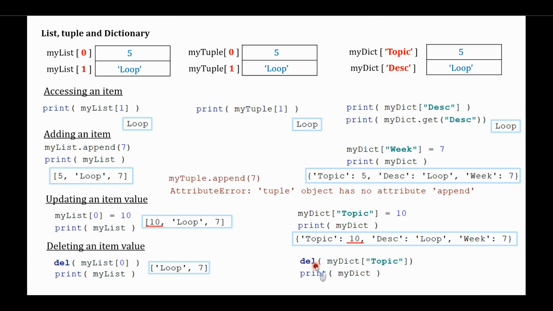And you can also use del to delete from the dictionary. Instead of using the position, you use the key. When you do a del and you print, you find that now the topic element is gone. You're only left with the description and the week.